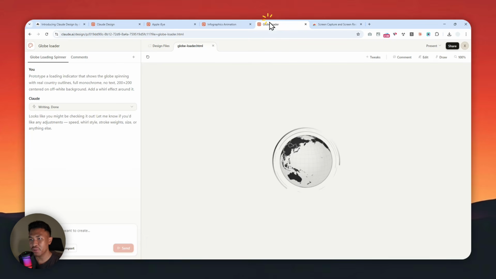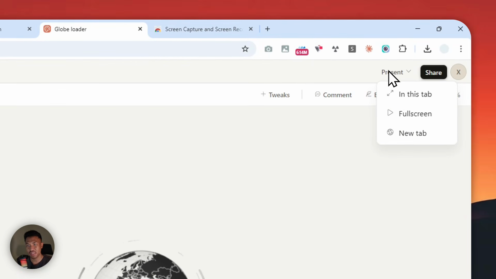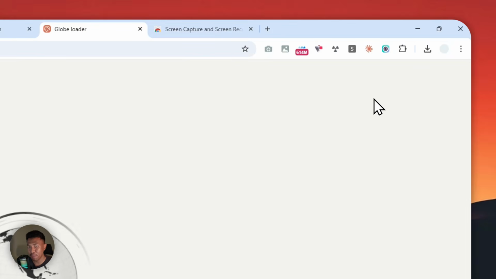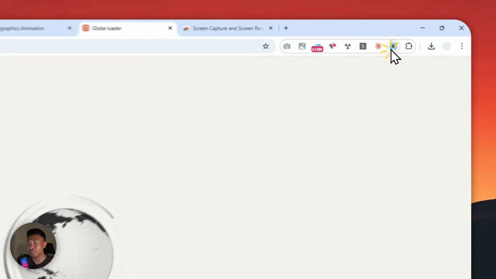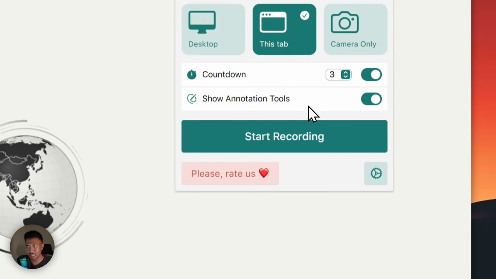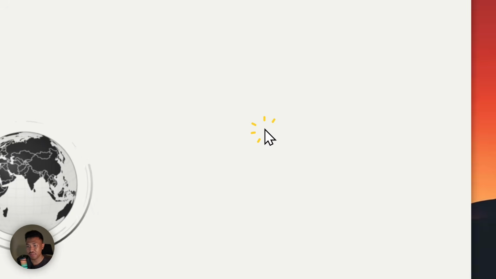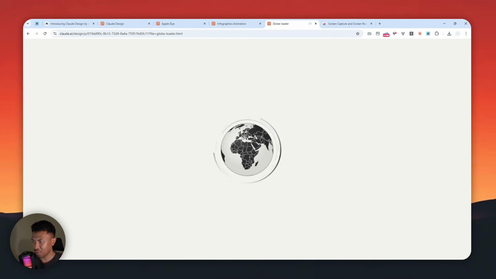After that, you can go back to your Claude Design project, and then you can open or present the design in this tab or perhaps in full screen, but I do recommend to just open it in this tab. Then you can open the extension or the screen recording app on your computer, adjust the settings, start recording, and just wait until the recording is finished.